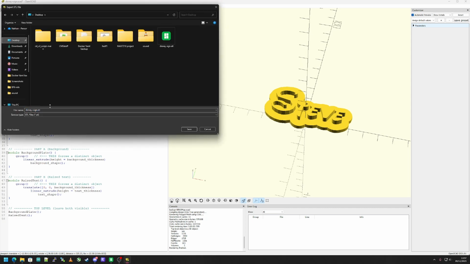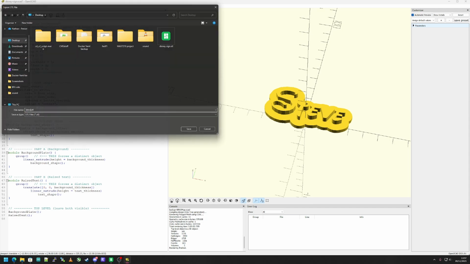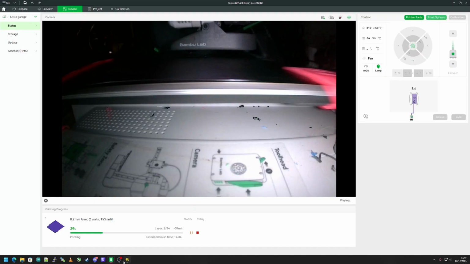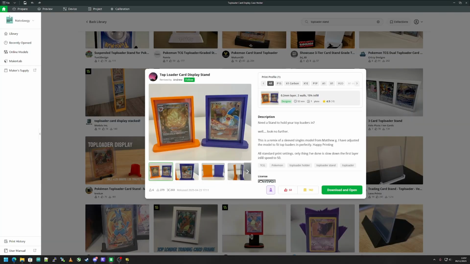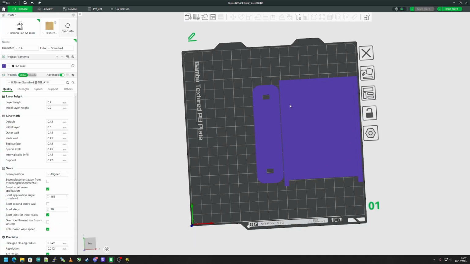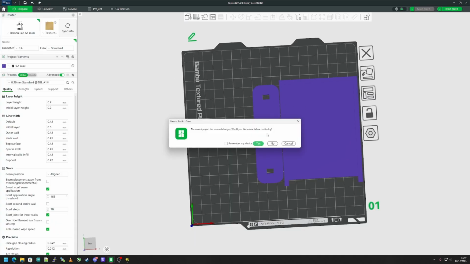This is then going to ask me to save it. So let's save it as something. We'll save it as Steve. Excellent. Right. Now we're going to go into Bambu. As you can see, I'm printing something at the moment. Prepare. Let's get a new project going.